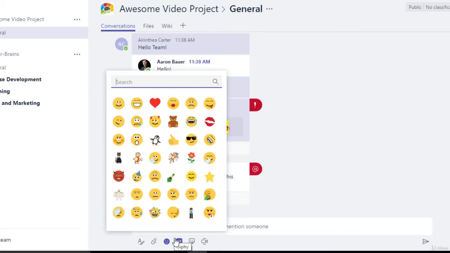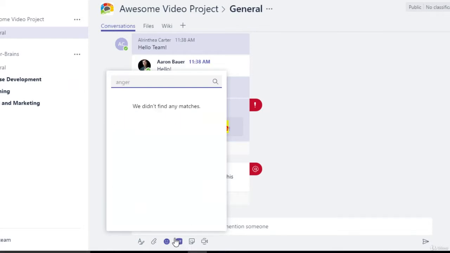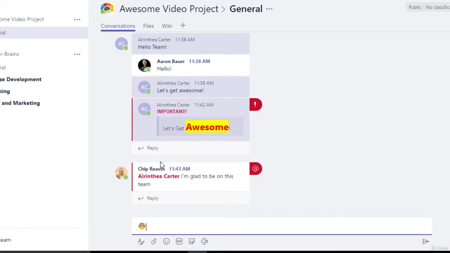You can also use the search bar, so if you're looking for a certain emotion, for example, you could choose that. The search is not great. For example, let's say that you were angry about something. Try typing in anger. Doesn't find anything, but try typing in angry. And there it found that one. So go ahead and choose that one. Just click on the emoji. And that puts it into the line.